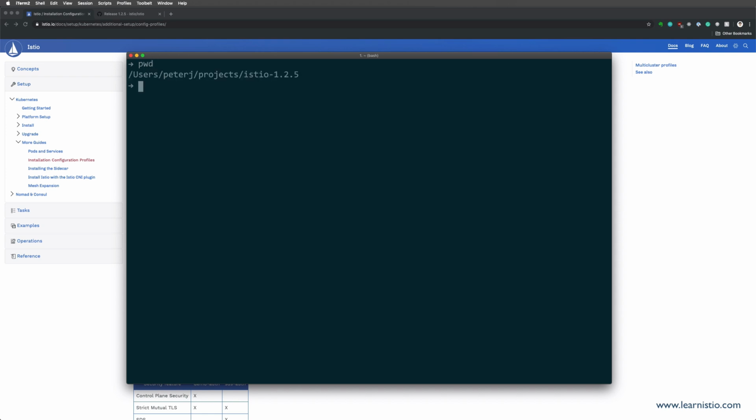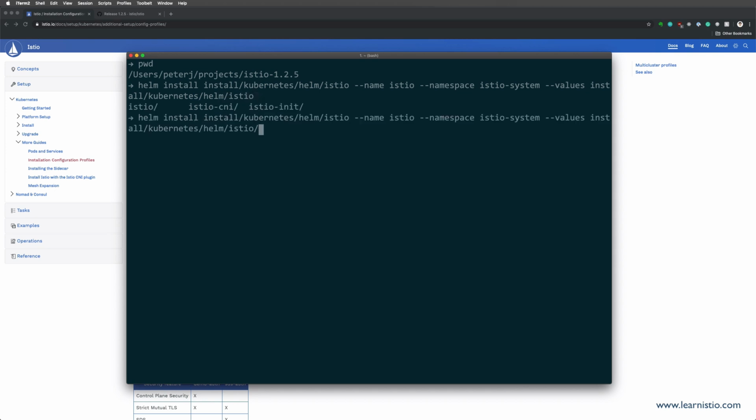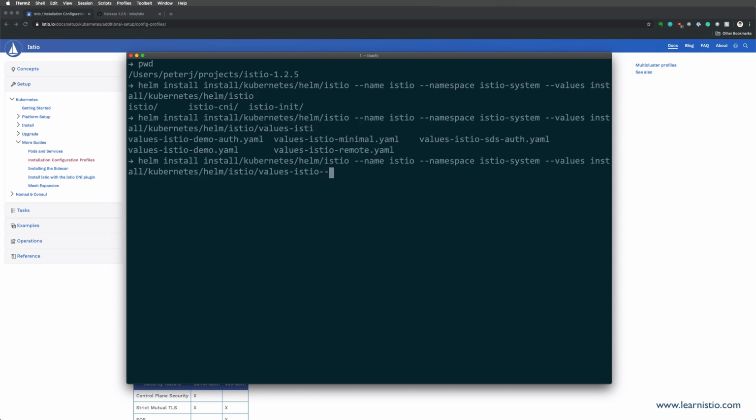So I'm still in the Istio folder, and from here, I'm going to run helm install, and I'm going to pass in the folder name, which is the Istio chart name. I'm going to name the release istio. I'm also going to deploy it in the istio-system namespace. Finally, I'll provide a path to the values file. And this values file is where the configuration profile, the demo one that we're going to use, is defined. So this one is called values-istio-demo-auth.yaml.